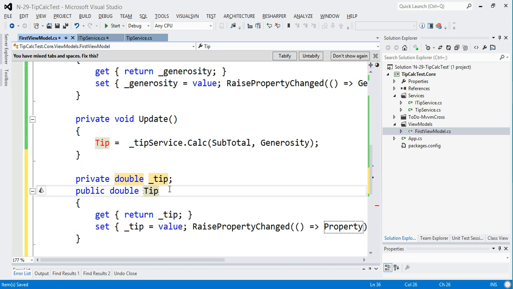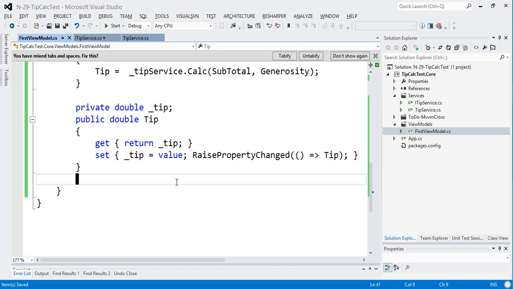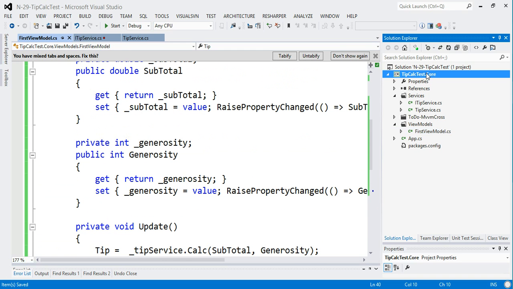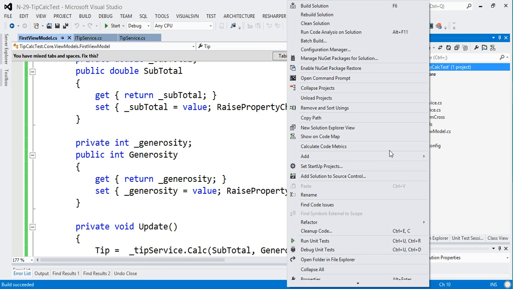So that should hopefully be our entire view model and our entire service written. And what we'd now like to do is test it. So let's first of all just check it builds. It does. And then let's add a test project for it.